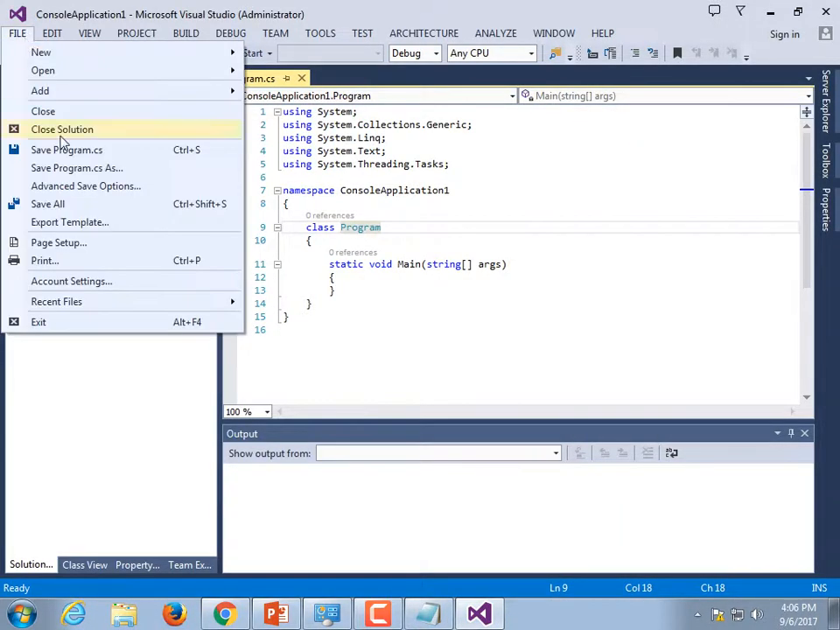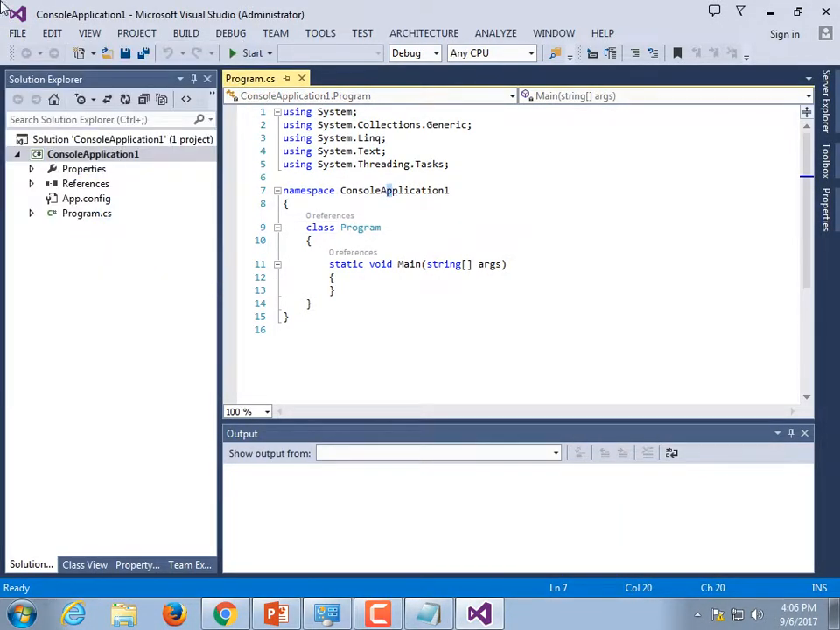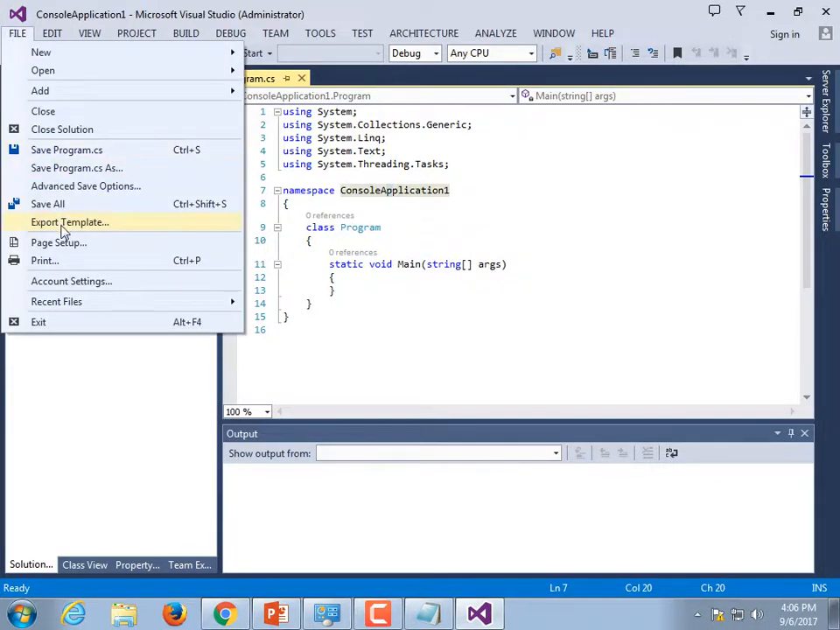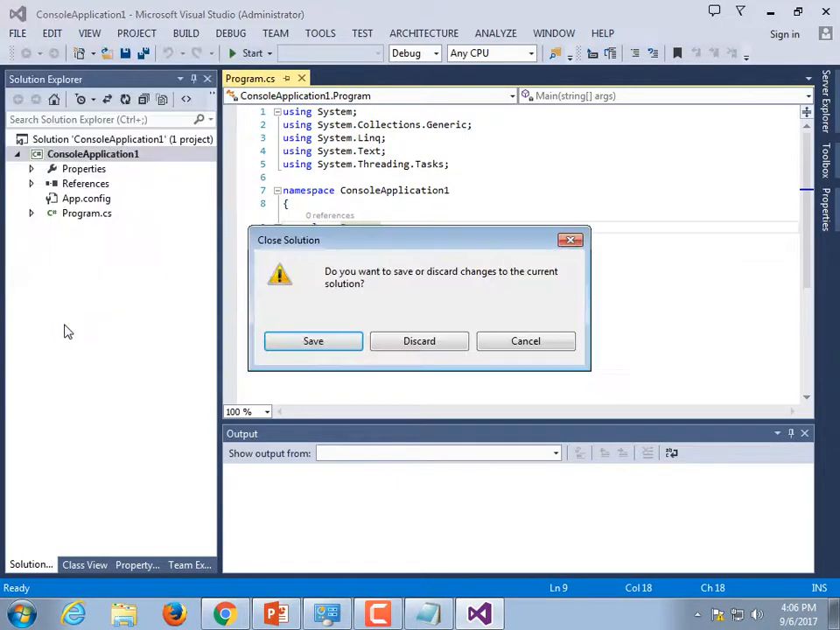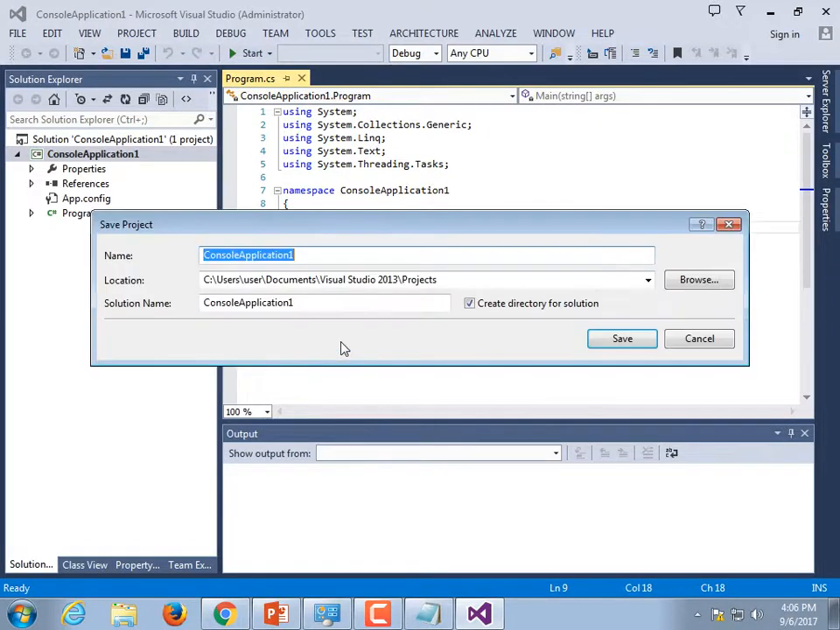Lesson learned. Always do a file. How do you save your project when you're done with that? This is ridiculous. What happens if I just quit? Do you wish to discard changes to your current solution? Save them all. Now it's asking me for the project in a project folder.